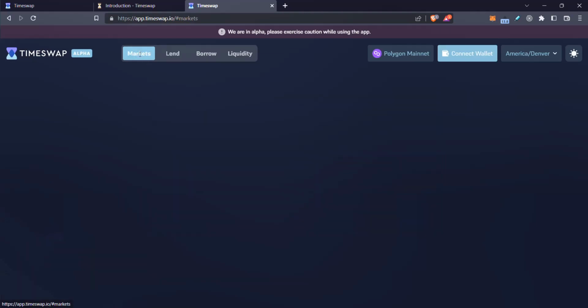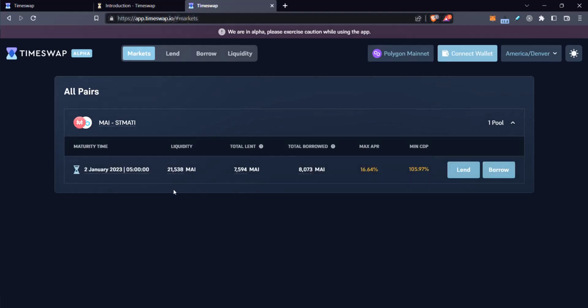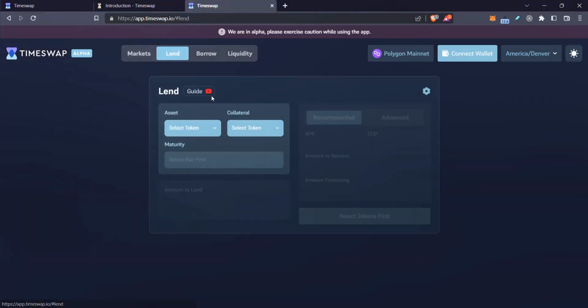Okay, very minimalistic. You can see right now it's kind of alpha phase, so there's not a lot of pairs here. They're kind of testing things, but this pair is live right now. If you wanted to lend, so I wanted to lend, it's just simple.